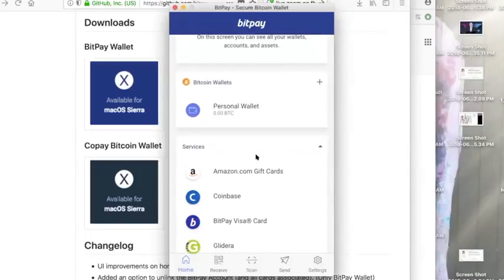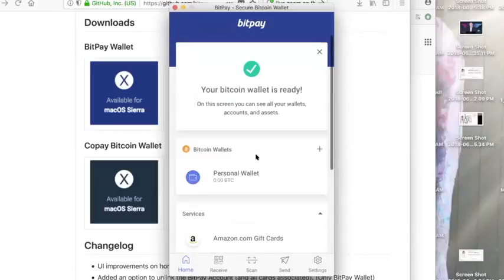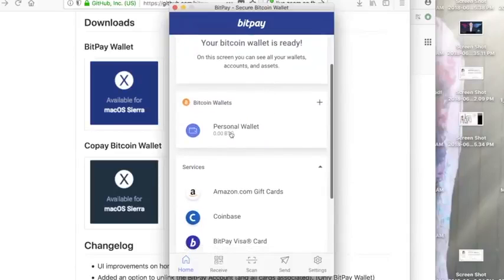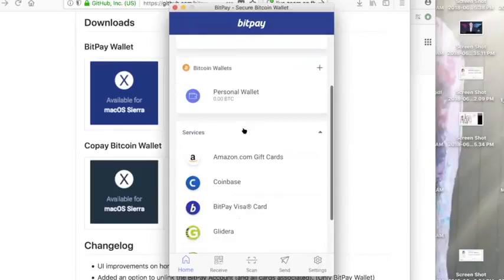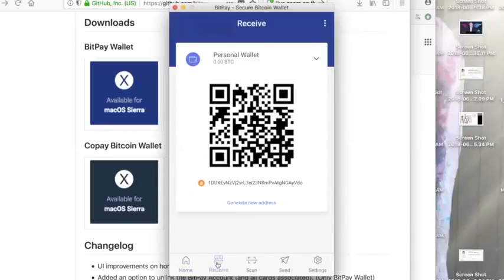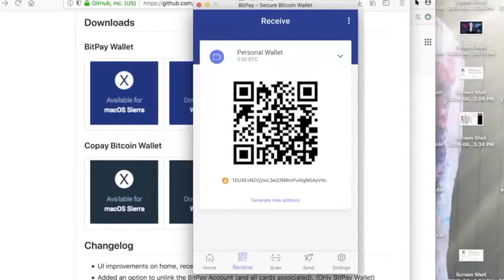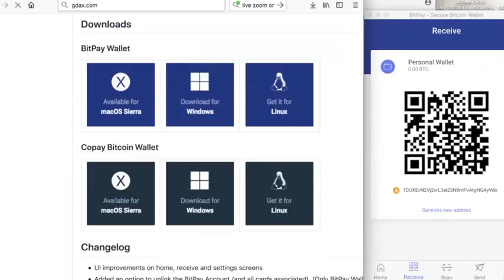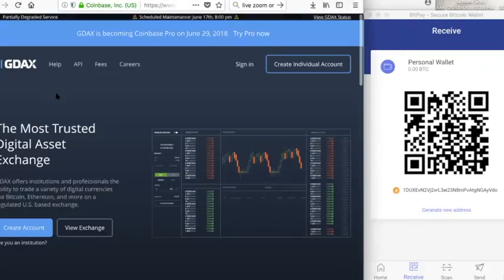So now your wallet is stored on this device. So now you're able to move your money in here. So we're going to go ahead and do that. Bitcoin wallets, personal wallet, services, they have some other great services here. So that's fantastic. So we're going to go ahead and receive Bitcoin now. And I'm going to log in to GDAX and send some Bitcoin over here.